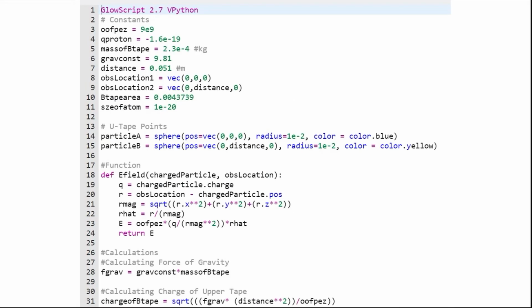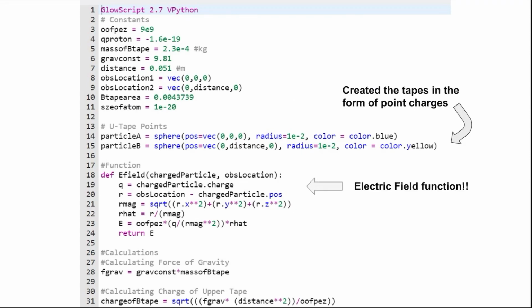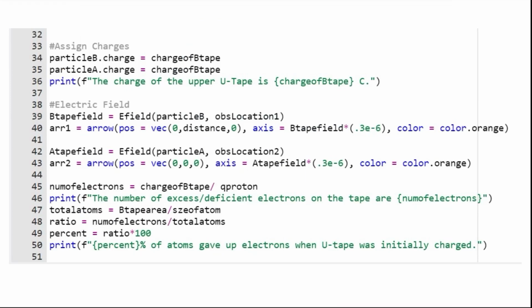I'm going to go ahead and give a quick rundown of some of the most important parts of the computational model code so you can gain an understanding of the thought process behind it. I started by creating the two pieces of tape as point charges, hence labeling them as spheres. I then applied the electric field function from Lab 0 to help derive electric field values for both the point charges. I then calculated the force of gravity, aka the electric force, to solve for the charge of the upper tape, or tape B. The electric field was then solved for using that function.